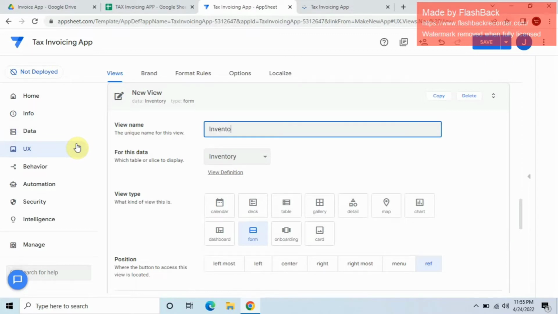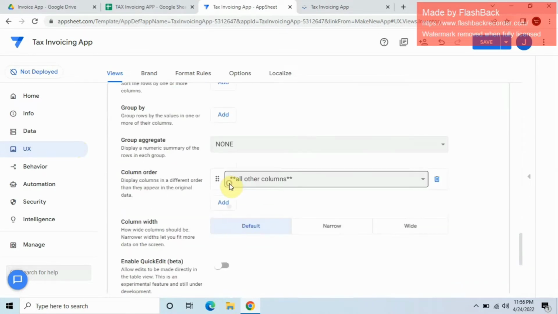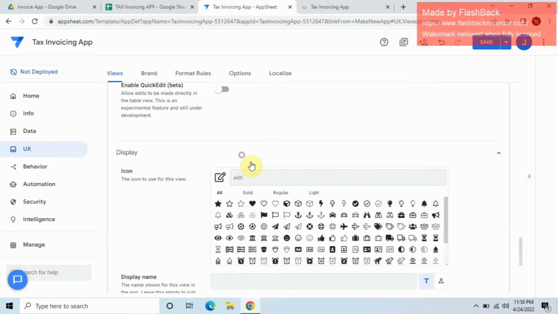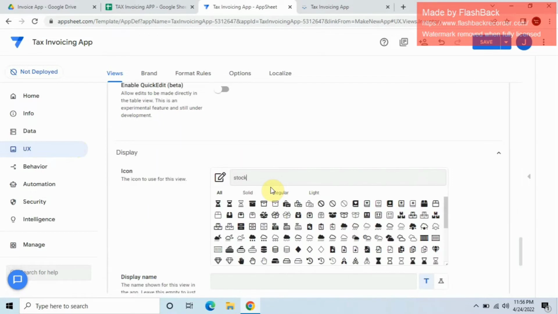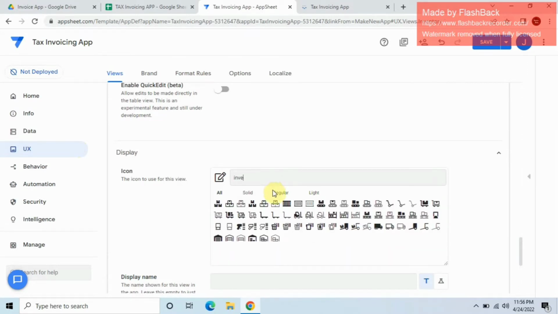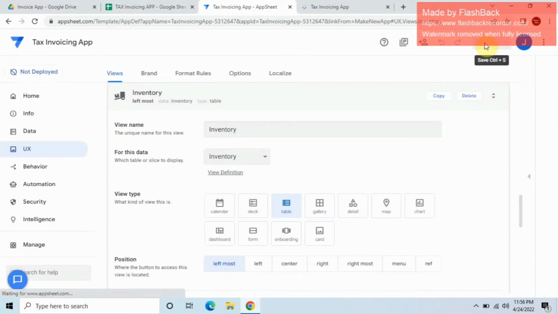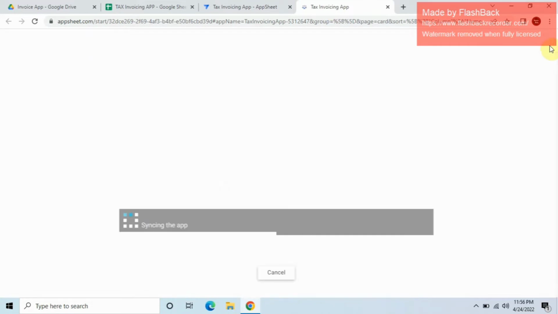I can title this as inventory. I want it as a table view and left mouse. Okay, then column order, I want all. Then display, let's say anything here, this inventory. Let's say I want this icon. Then click save. So we are all done for our view. So let's see our application.